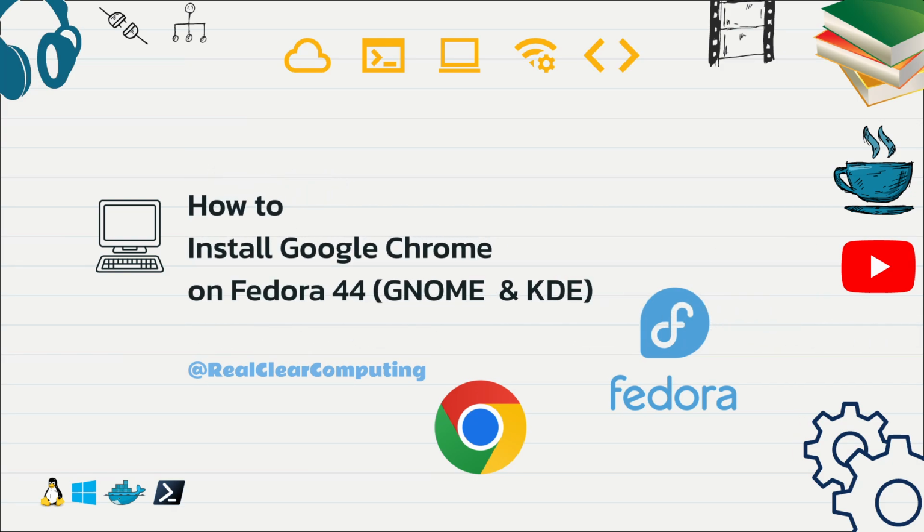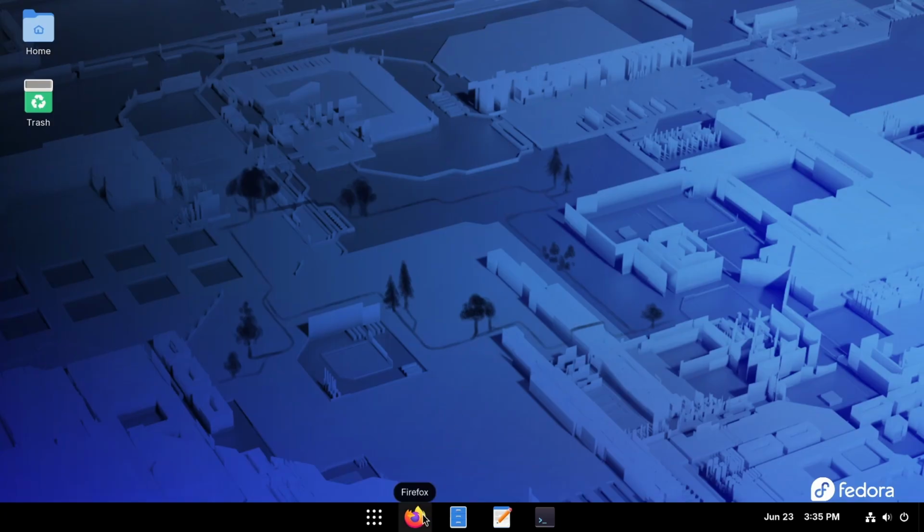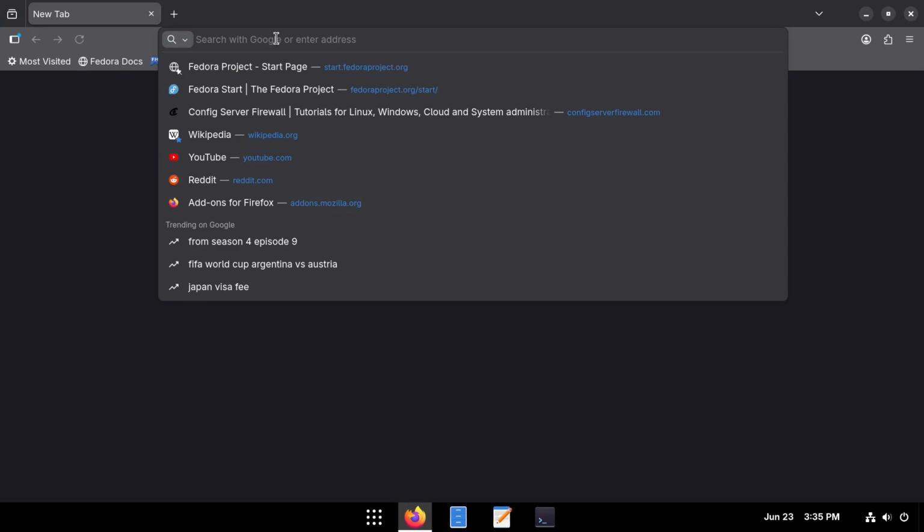So here let's see how to install Google Chrome on Fedora 44. And what we need to do, first open Mozilla Firefox and then go to the URL google.com/chrome.